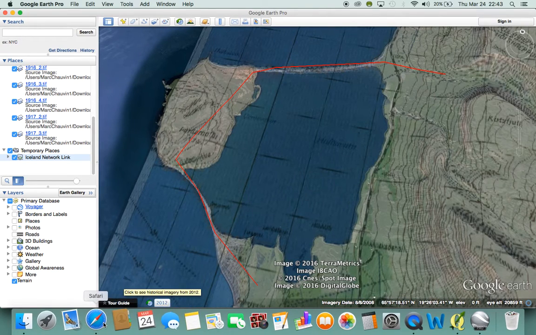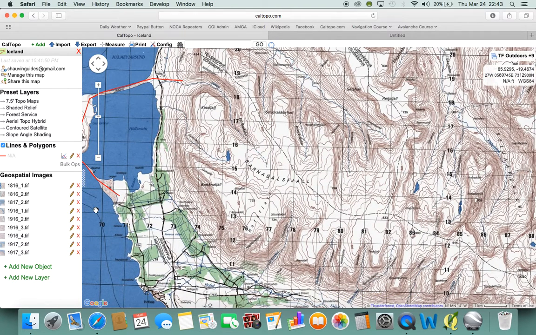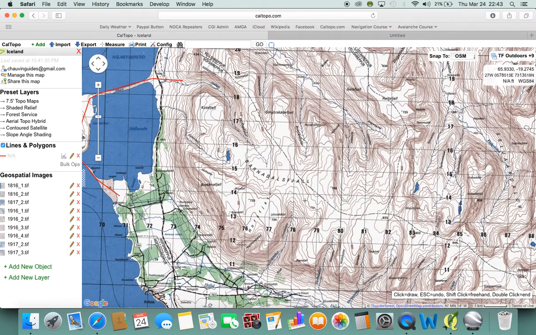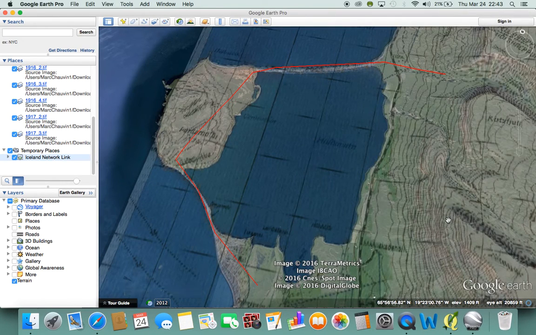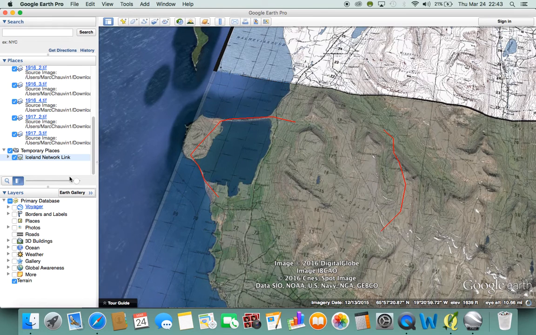So now if I go back to CalTopo, anything I do here, any kind of line or anything like that, will automatically go into Google Earth. And this was just an interesting part of the interface with Google Earth.